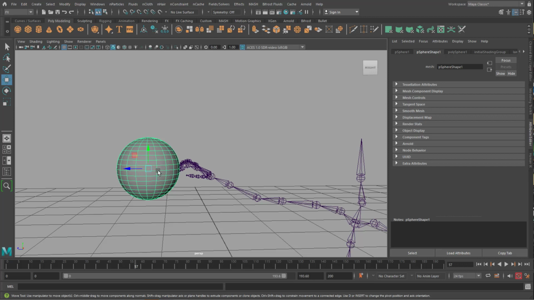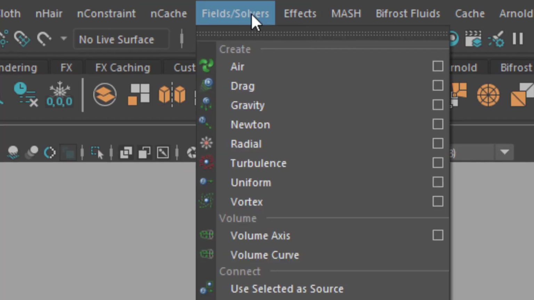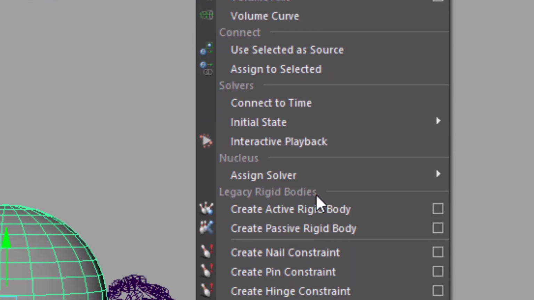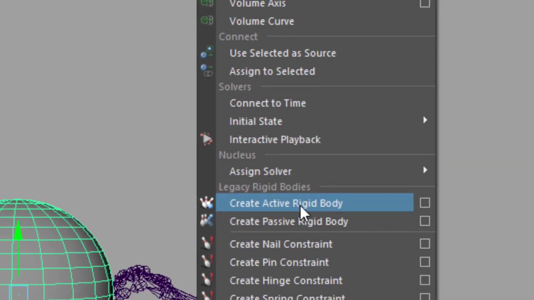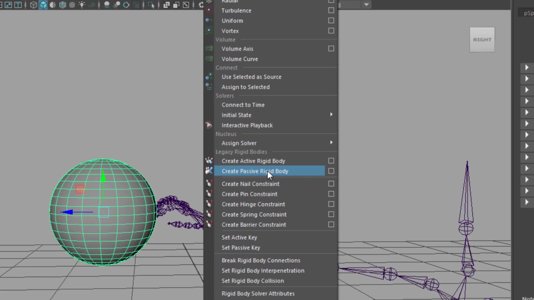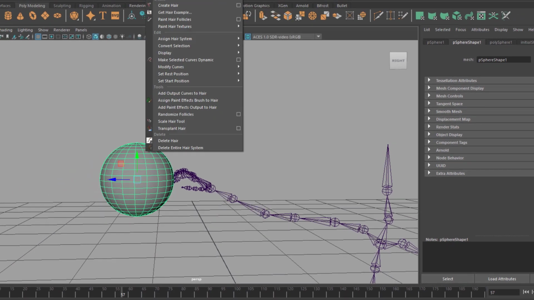Now, later under FX, I'll make this ball using fields and solvers under legacy rigid bodies, because the legacy rigid bodies are very important. They serve this purpose perfectly here. I will create an active rigid body because I want it to follow gravity, etc. And now I create a passive rigid body, at least I prepare a passive rigid body, and this rigid body will be hidden later.